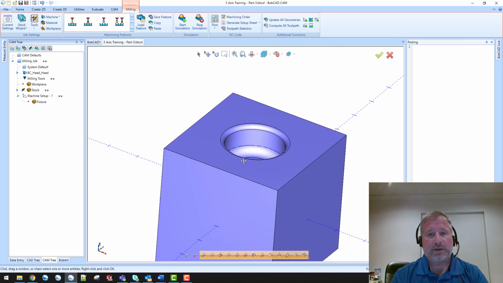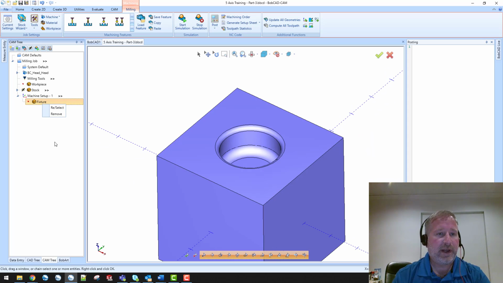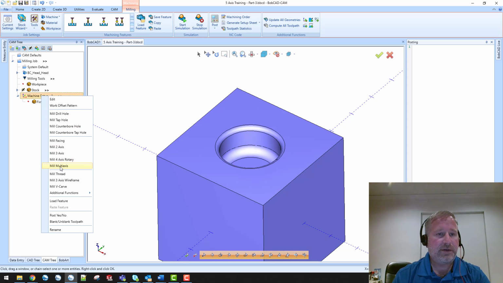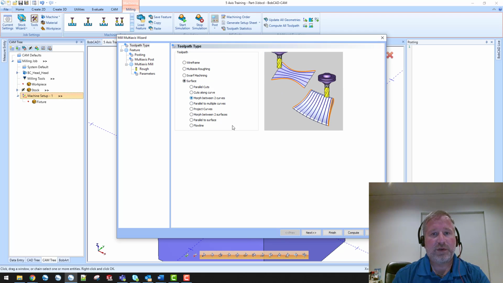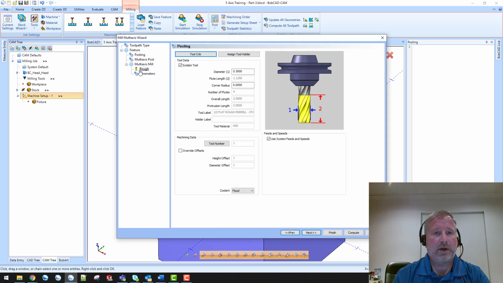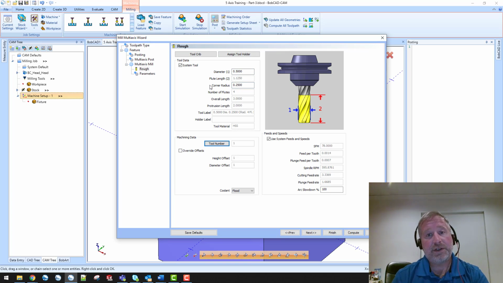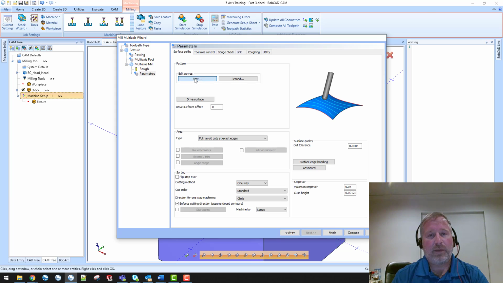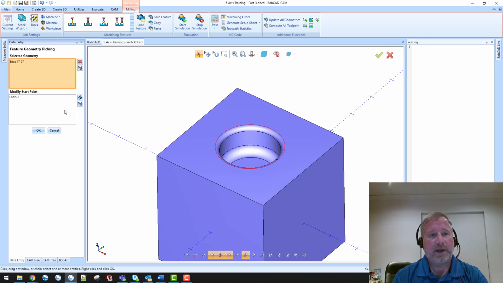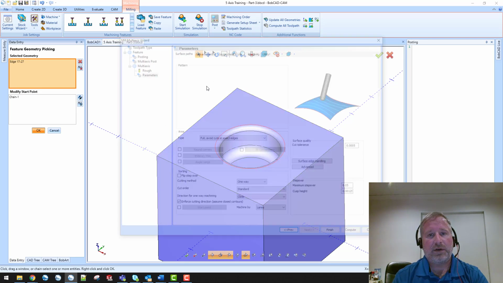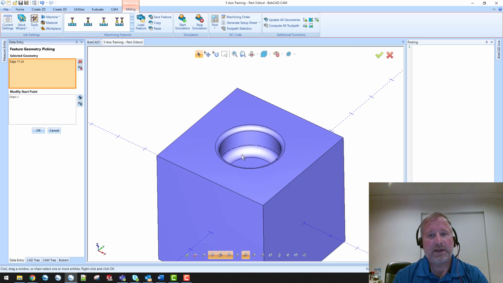So, all right. To create the feature, what we'll do is create our multi-axis feature. We're going to do morph between two curves. On our tool page, I'm going to use a 1/2 inch diameter end mill and set the nose radius to 250, which will make a ball end mill. And for my first curve, I will pick the top edge. For the second curve, I will pick this bottom edge. And the surfaces that I will pick will be the top radius, the wall, and the bottom radius.